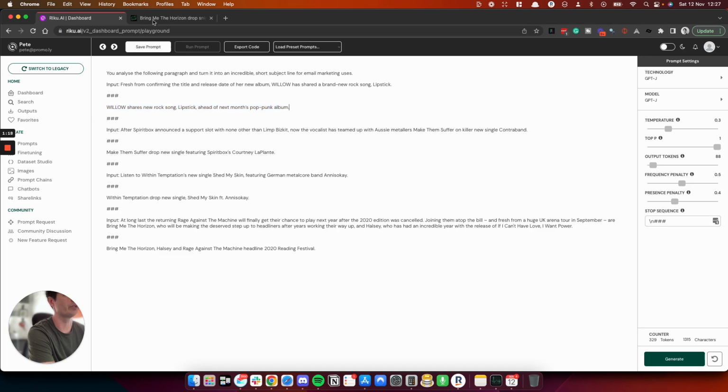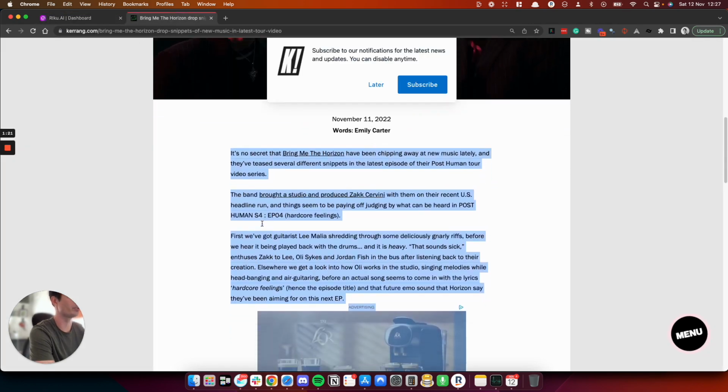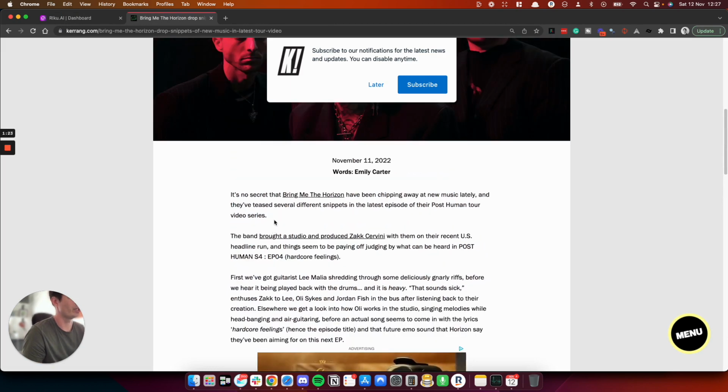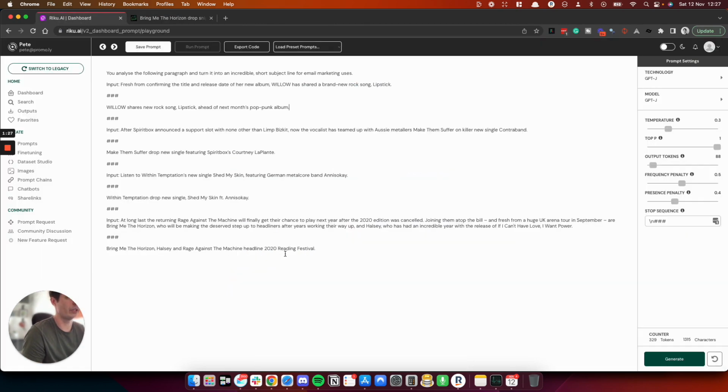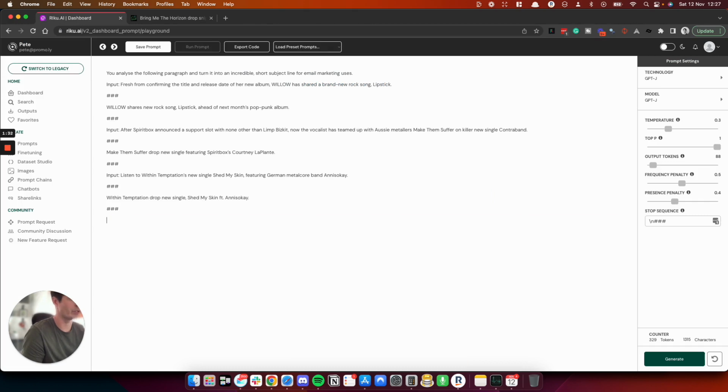So these are my inputs, and what I'm doing, I'm going on music websites here and I'm taking out some paragraphs and I'm feeding them in. I'm just going to delete this one here. I've got my stop sequence, which is hash hash hash, and that's determined down here. So it will read the input, it will stop, and then it will generate the output.